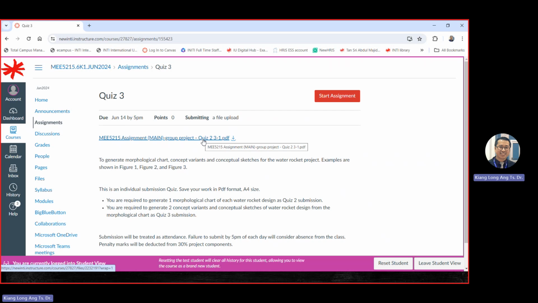Okay. Quiz number 3 is the same. Okay, so Thursday, you only need to create the morphological chart. Friday, you submit the variation. But if you can do 2 in one day, then go ahead, submit one as quiz 2, one as quiz number 3. Okay, so Thursday, you submit quiz 2 as maybe one piece of A4 paper. Then Friday, you submit 2 A4 papers, or maybe one piece of A4 paper, you divide by half. Left hand side, one variant, one concept. Right hand side, one concept.